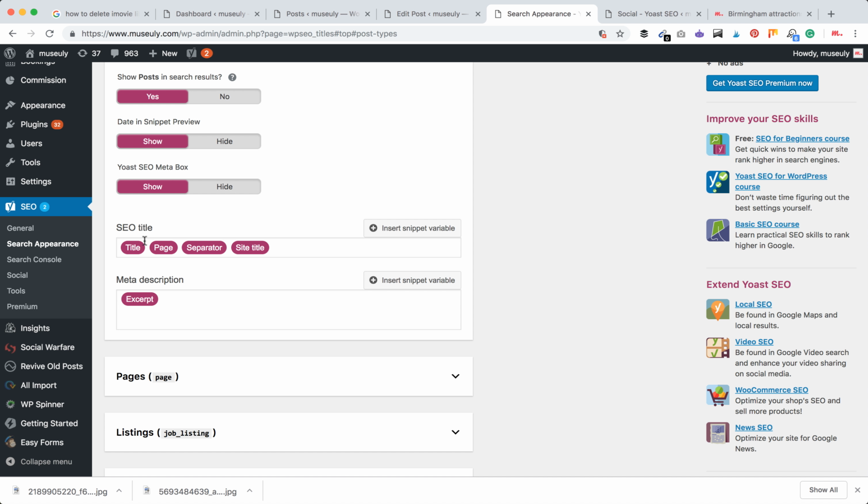Then SEO title, so you can automatically set it for all your blogs. In my case it will be title, then page separator and site title. So it can be something like top things to do in Birmingham, then separator and muesli. For meta description, I just put an excerpt. So if I forgot to insert a meta description, it will be automatically generated from the excerpt of my post.